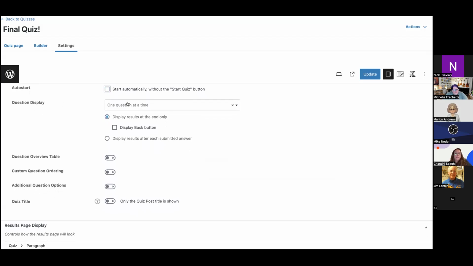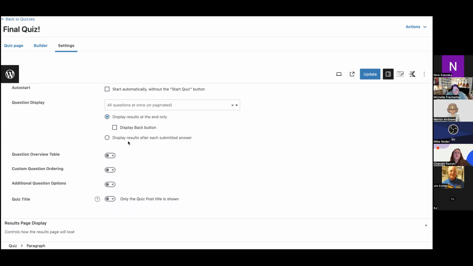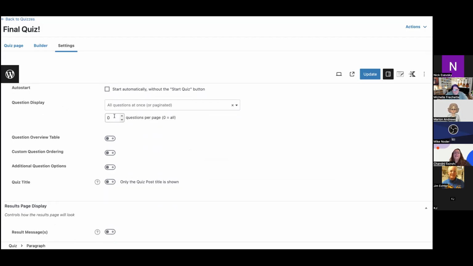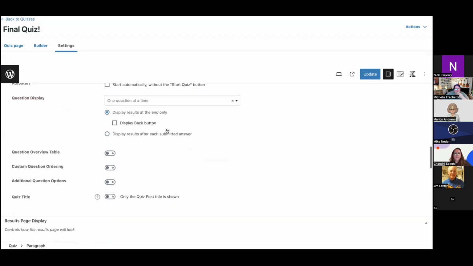Quiz questions display. Now, you have a lot of options here. Would you like to display, say, one question at a time right here? Or would you like to display all questions at once? Say you have 20 questions. How many questions would you like to display per page? So let's say 4. You can do that from here. But I'm going to go with one question at a time.